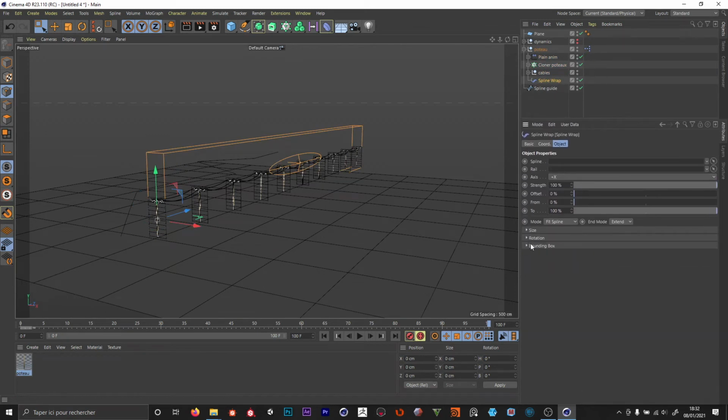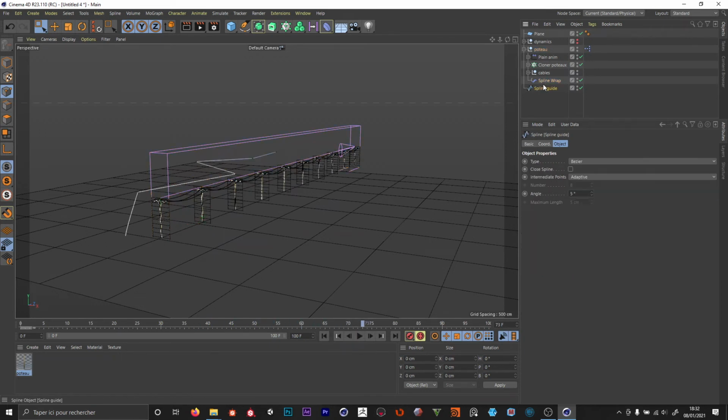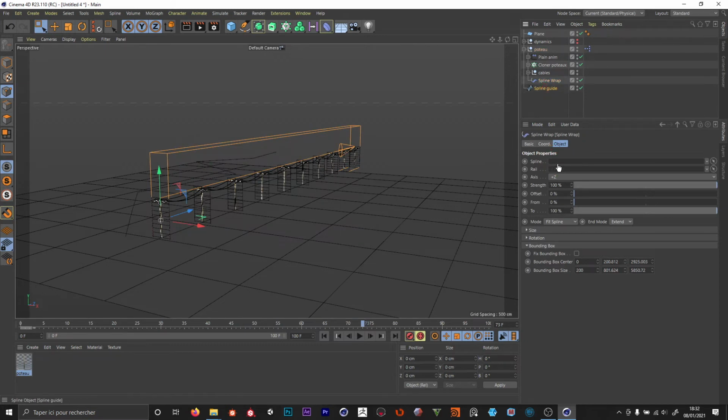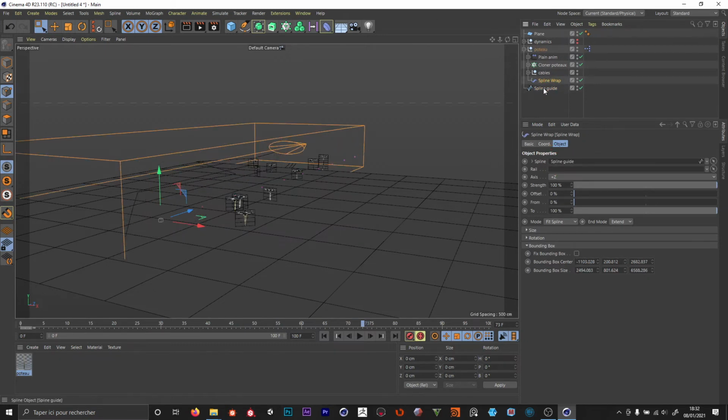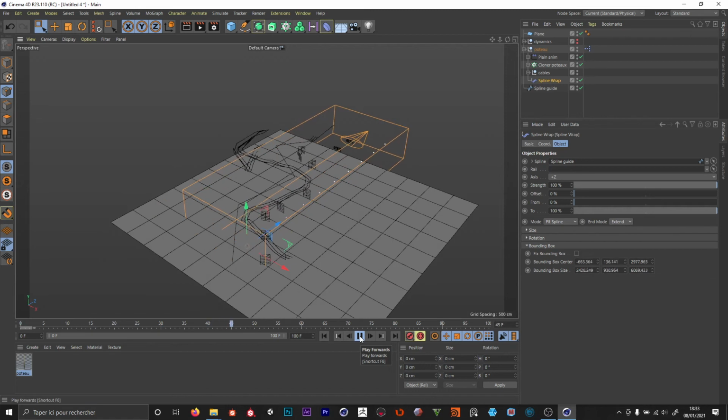So I'm just gonna select my spline wrap and align that so it's in the right direction. Here, when I hit play, what you can see is the spline wrap cage is moving. It's even more obvious when we add a spline in there. Everything is jiggling around and that's not good. The problem is the spline wrap is constantly updating depending on the shape of the setup.